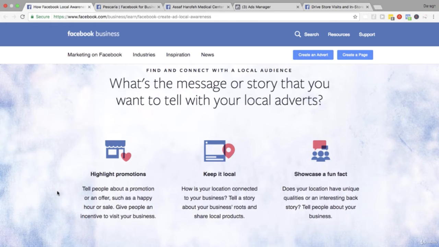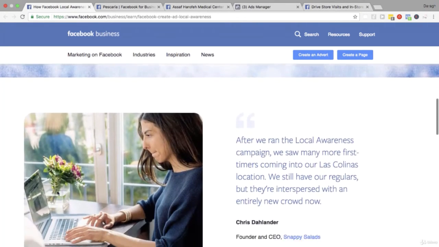Now the key thing is that you want to keep it local, and you can tell a story about your business roots, local products. You can showcase a fun fact. Does your location have a unique quality or interesting backstory? Tell people about it in your business. So those are some of the ideas for the content of these local awareness ads.